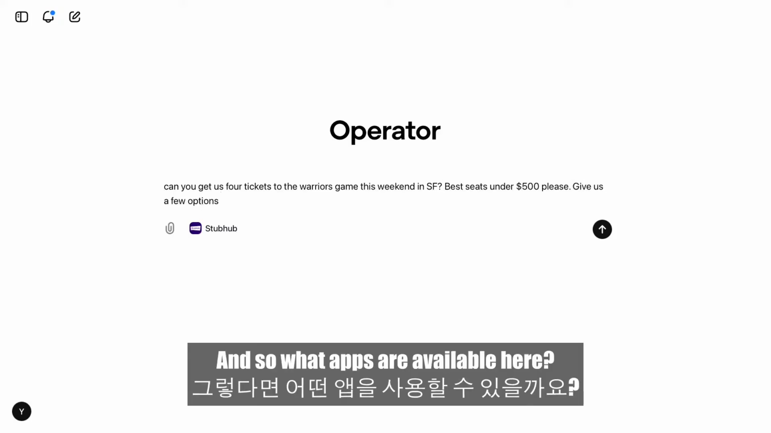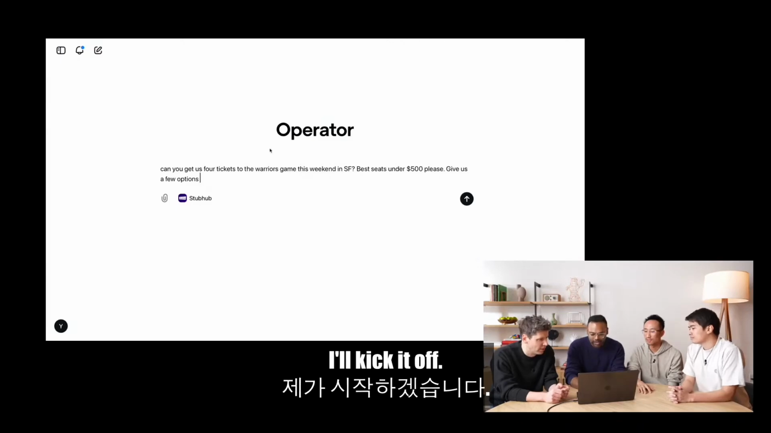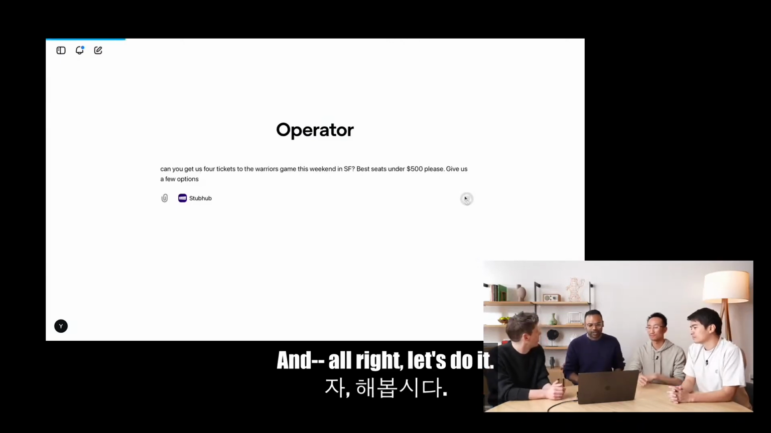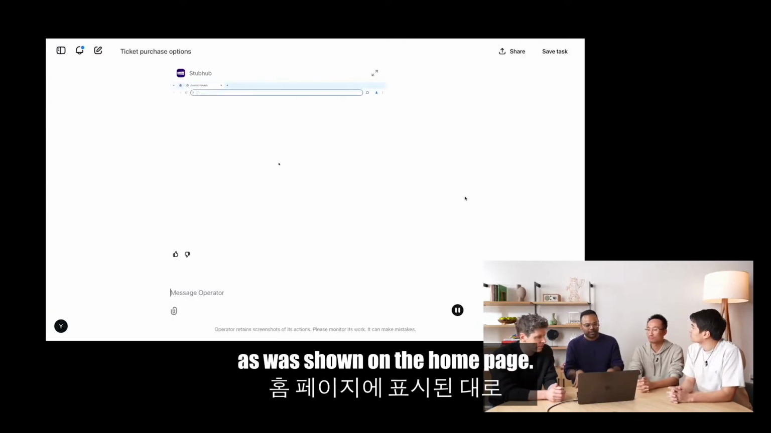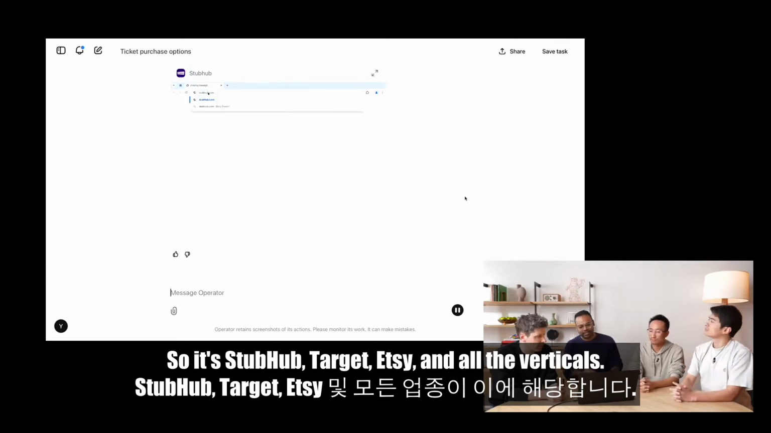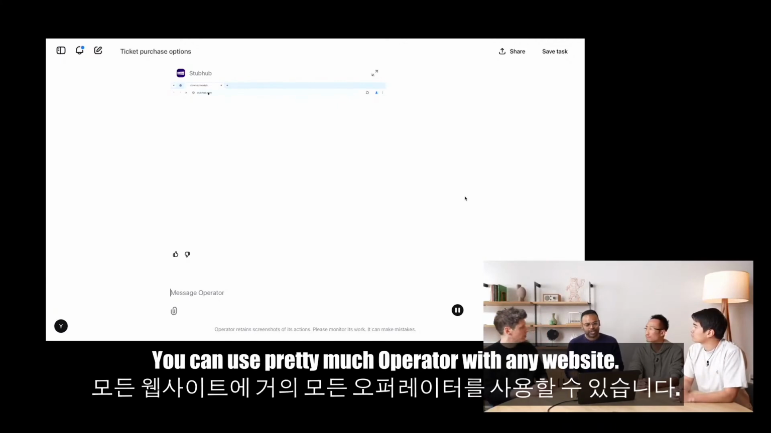Okay. And so what apps are available here? We have a lot of apps. I'll kick it off, and all right, let's do it. So we have a lot of apps in various different categories, as was shown on the homepage. So it's StubHub, Target, Etsy, and all the verticals. But also, Operator is not really restricted to these apps. You can use pretty much Operator with any website.